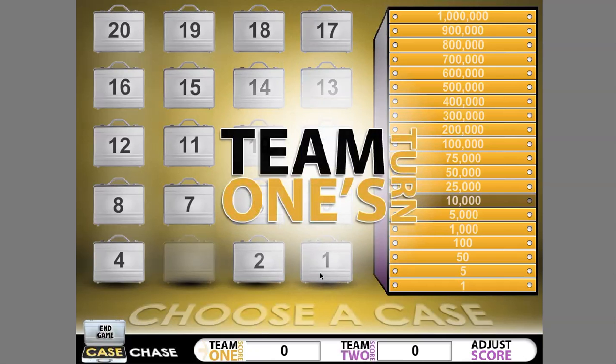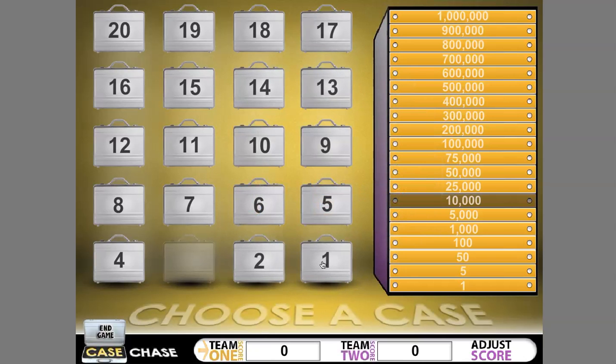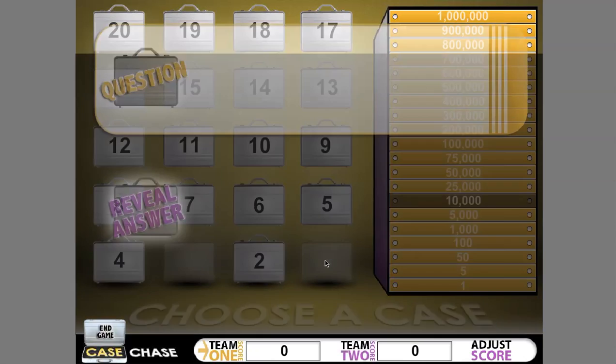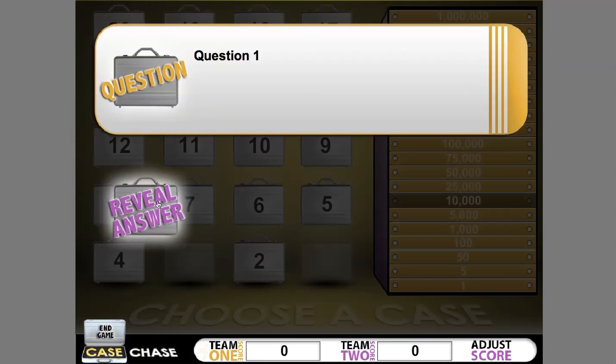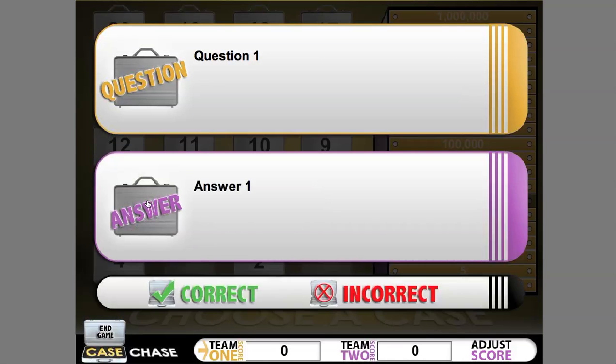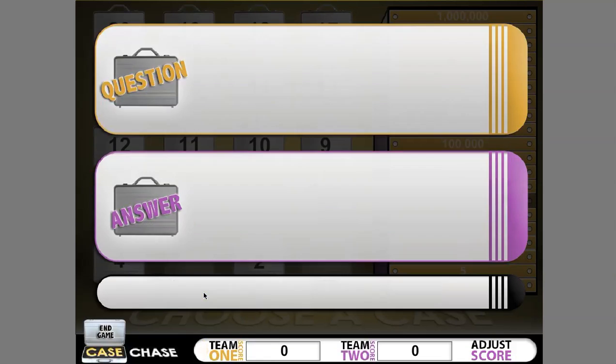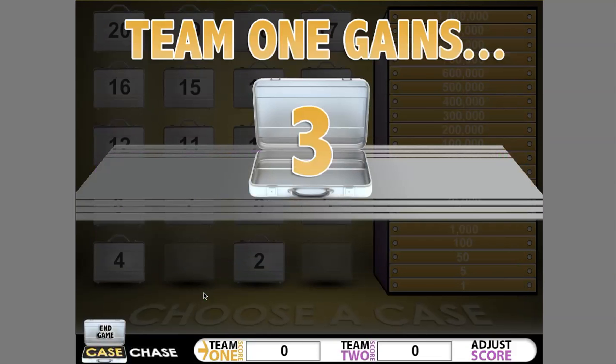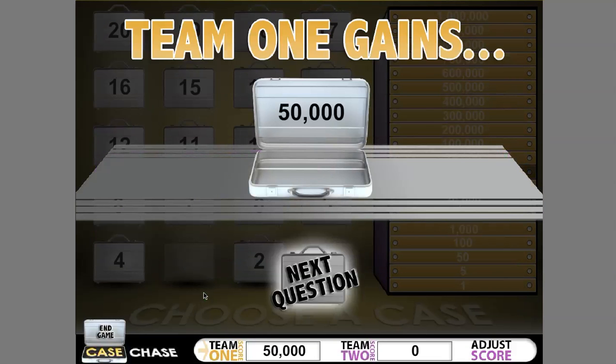So now it's Team 1's turn to pick a case. And let's say they pick Case 1. Again, as host, you're going to reveal the answer once they've formulated their answer. We're going to reveal it, and let's say that Team 1 actually got this one correct. And it looks like they're going to gain a total of 50,000 points. So again, the game is going to continue on in the same fashion until all 20 cases have been revealed, or you can actually end the game early by clicking on the End Game button here in the lower left-hand corner.